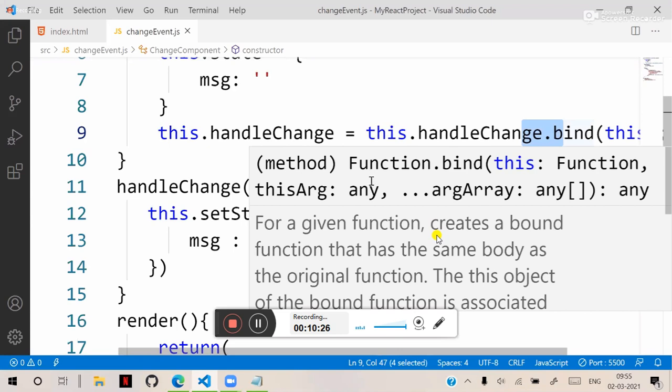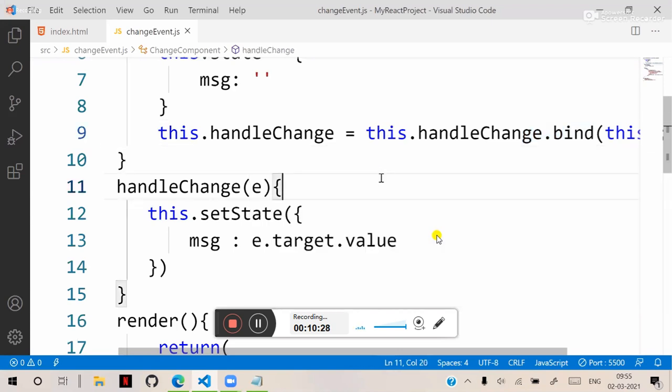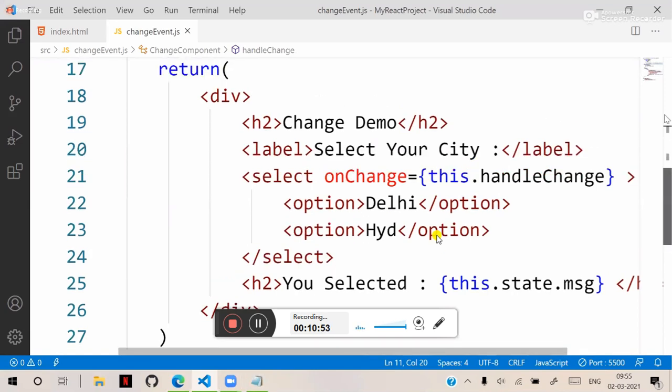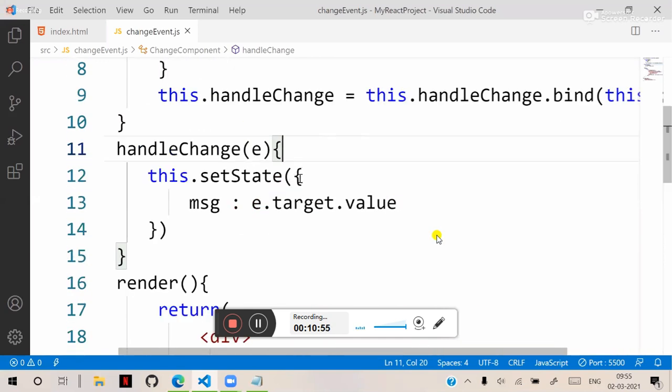Last session I told you 4 methods of binding. In various ways we can bind it and configure it. So this is how we define and configure the events in React. Now what extra will you learn in React? You already know all the events, key up, key down, and event arguments, how to get the event arguments and use them.